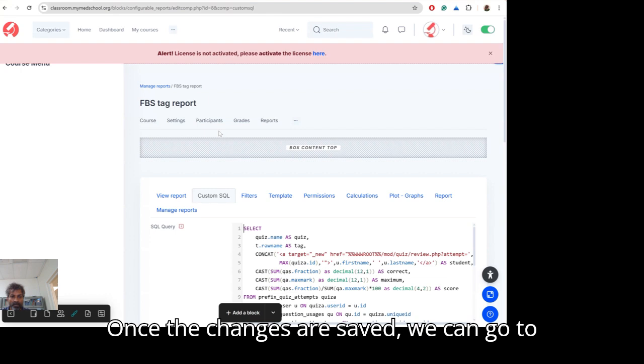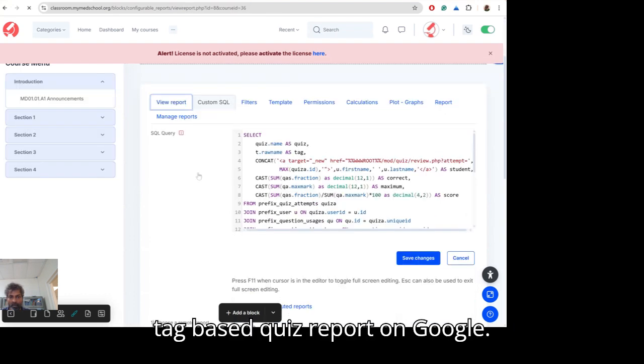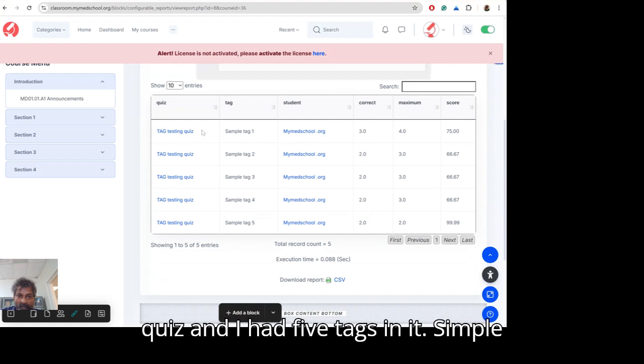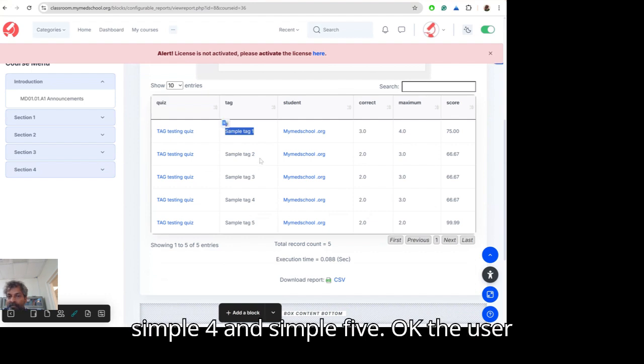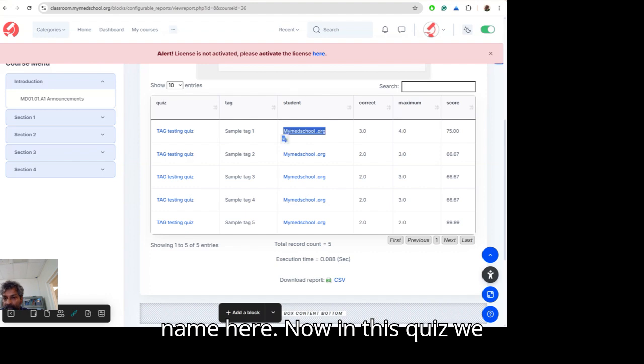Once the changes are saved, you can go to view report and you'll be able to see a tag based quiz report on Moodle. So here my quiz name was tag testing quiz, and I had five tags in it: sample one tag, sample two tag, sample three tag, and sample four and sample five. The username was my own name here.